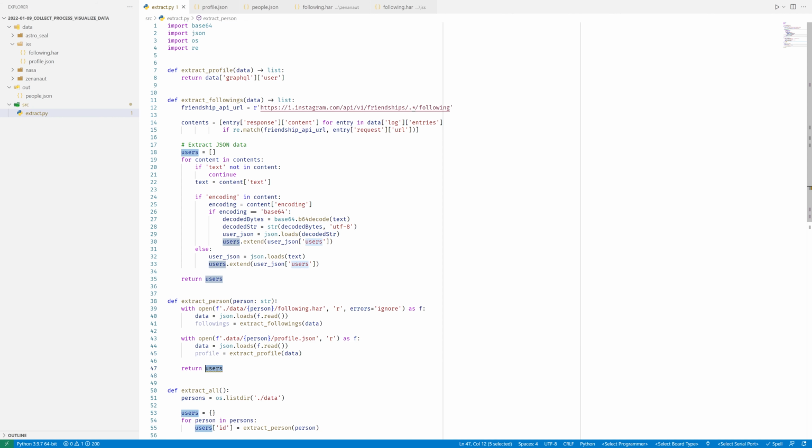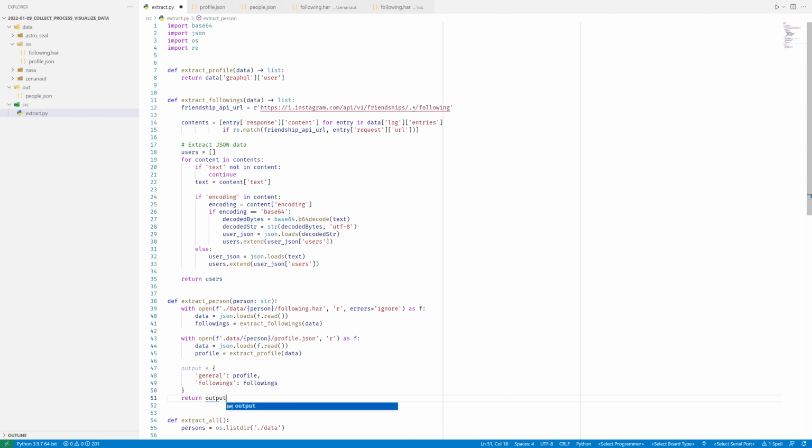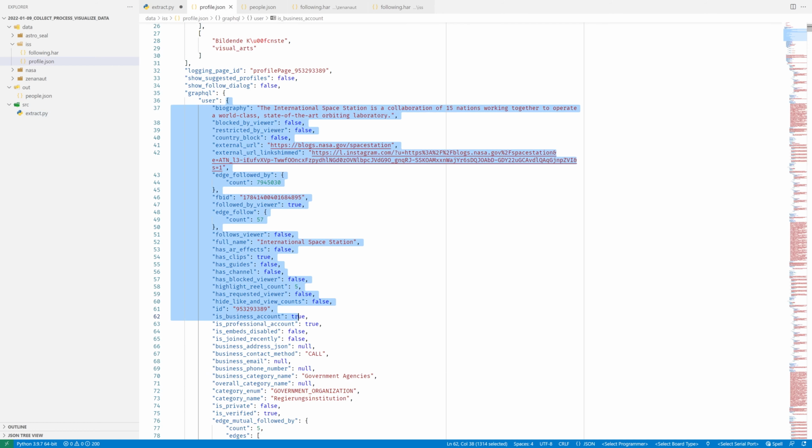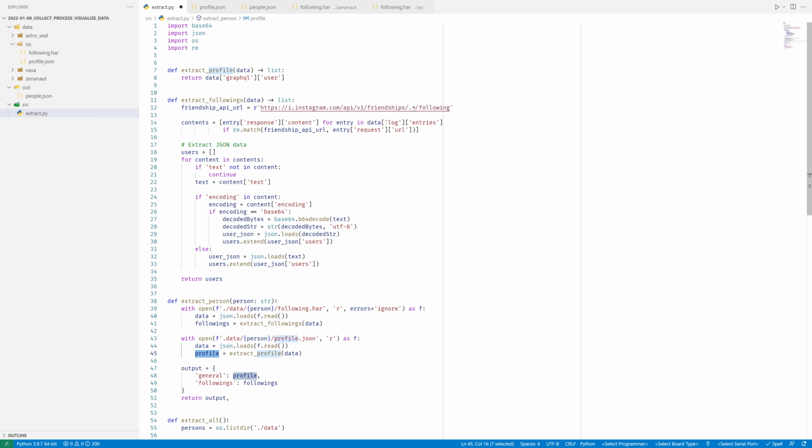Now we can return them combined in an object like general information, that's our profile, and then let's say the followings, these are our followings here. But we also want to return the ID, so let's say this is our output, and then we return the output and the ID. And how do we get the ID? That's profile, so we have this thing here, and then we just need the ID. So let's do output, and we want to return profile ID.